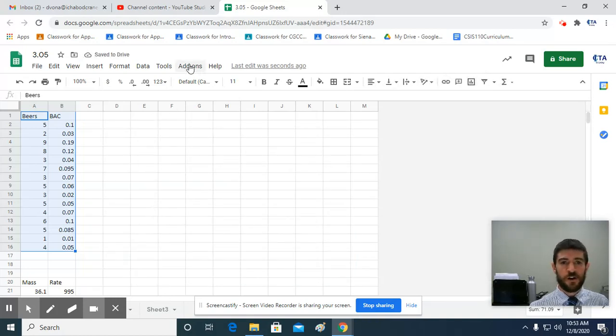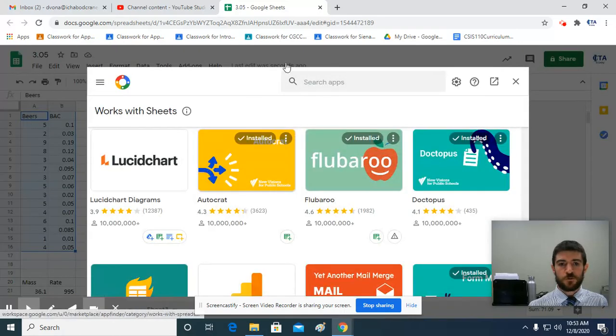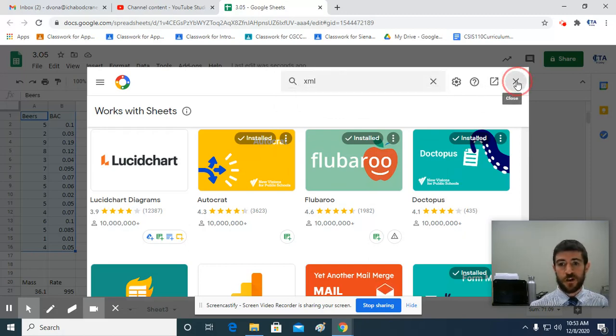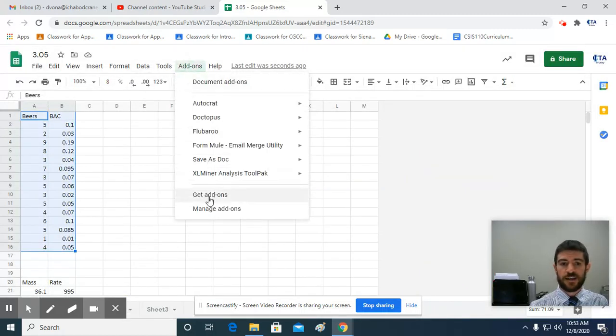Now, to run the actual regression, you're going to have to go to Add-ons, and you might have to click Get Add-ons. If you do, you're searching for the XLMiner Analysis ToolPak. It's not showing up because it's already installed on mine, but it's supposed to be installed already. Some students have had to click on Get Add-ons, and then when they go back to this menu, it's suddenly there. You might have to click this once or twice and then go back to the menu, but it should be there. It should be installed for every student.